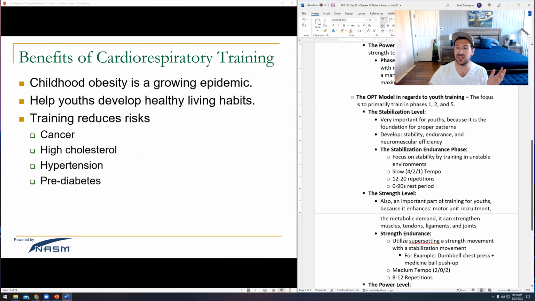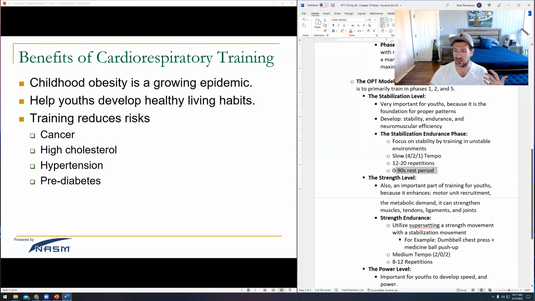So like I said, for the OPT model in regards to youth, we're primarily focusing on phases 1, 2, and 5. It's very important because it's our foundation. We're going for stability. We're going for a little bit of endurance, right? We are training in unstable environments. Slow tempo, 12 to 20 reps, which we did, 0 to 90 seconds of rest.